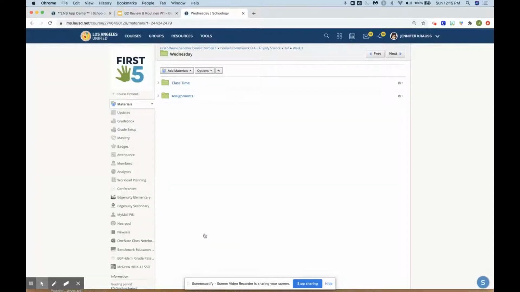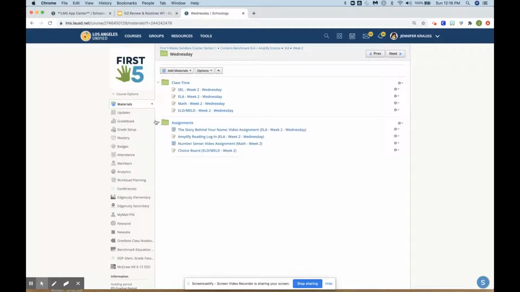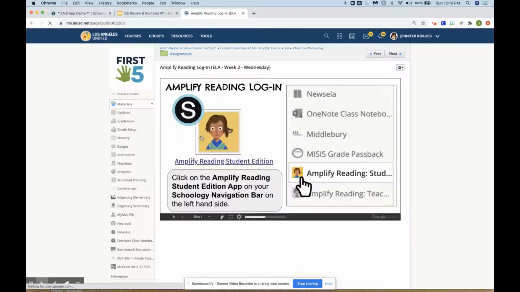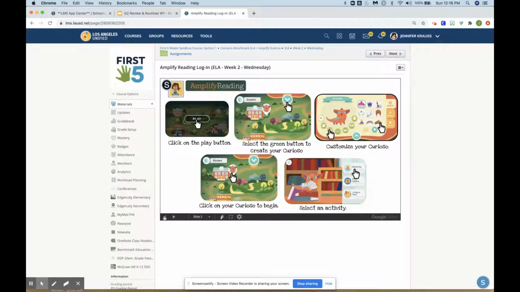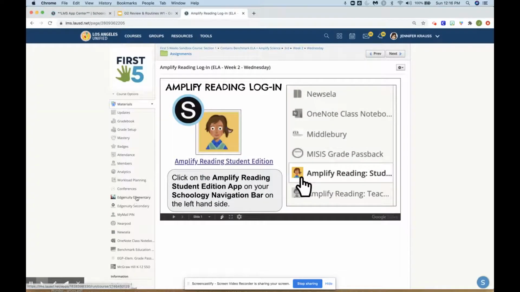And when you get into the folder, you'll notice that we have it divided into 2 sections, class time and assignments. And so if we look in here, what you'll notice is this is all of the class time or the presentations, the slide decks, and below that we have the different assignment options. So I'll just start quickly by looking at some of the assignments. So some, for example, like this one, the Amplify Reading Login, is just a set of directions for students reminding them on how to log in by using the Schoology app.